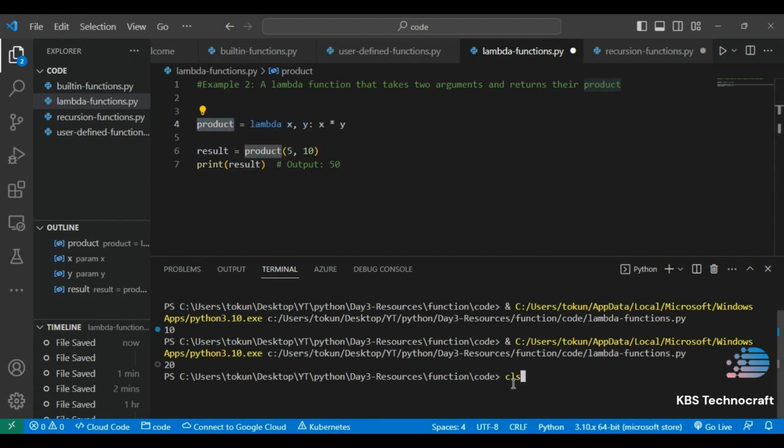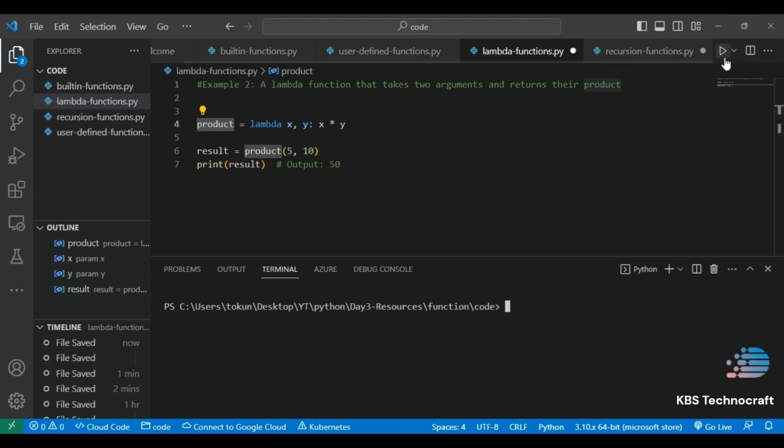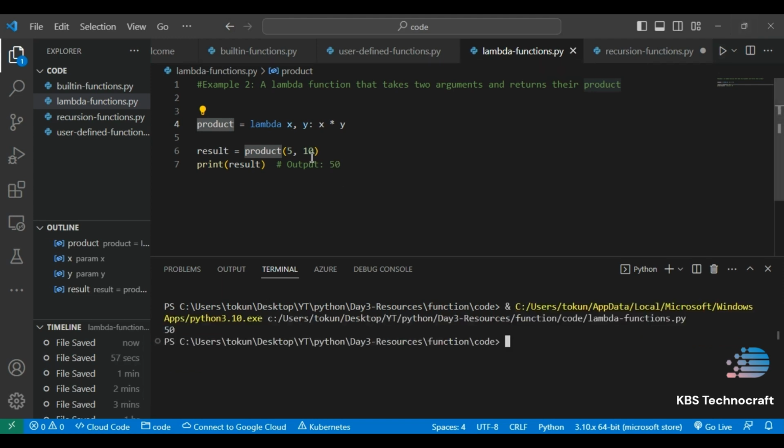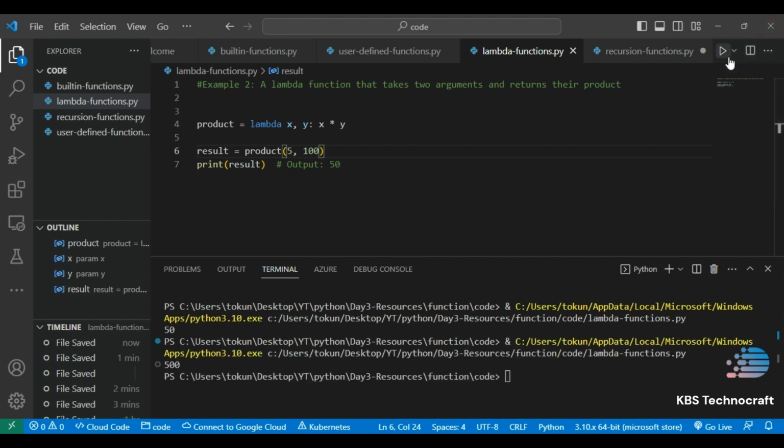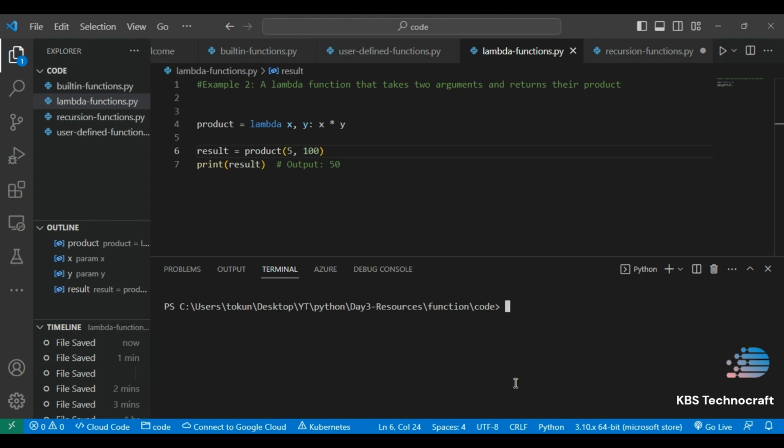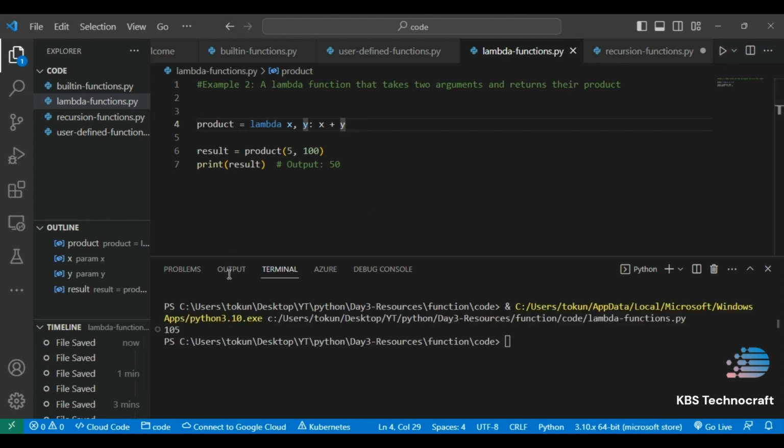So if I run this, before running, I will just clean it. If I run it, I can see 50. If I pass 100 here, it will return me 100. Now, let's say consider we will make some change in this code to understand in more detail. So let's say I change this operator to plus, x plus y, and if I run it, it will give me the addition of that because we have changed this operation or statement, whatever we are doing here.